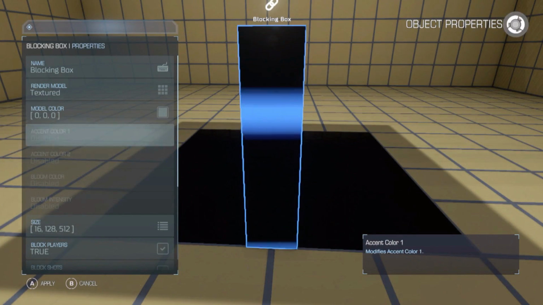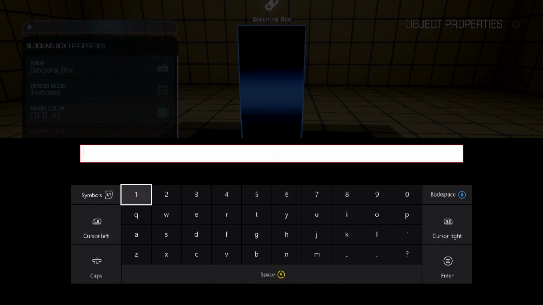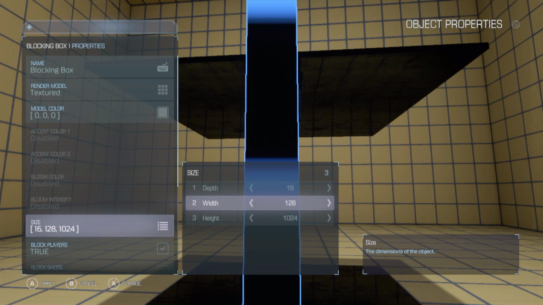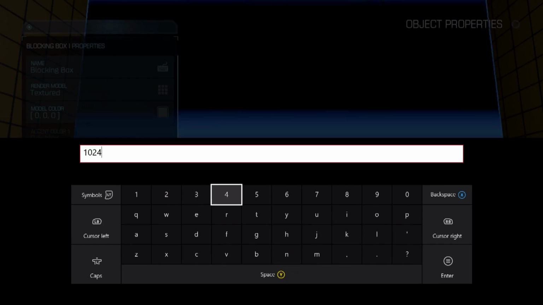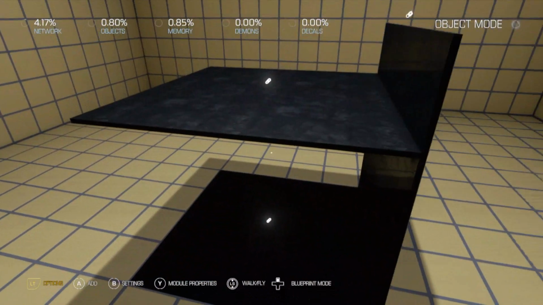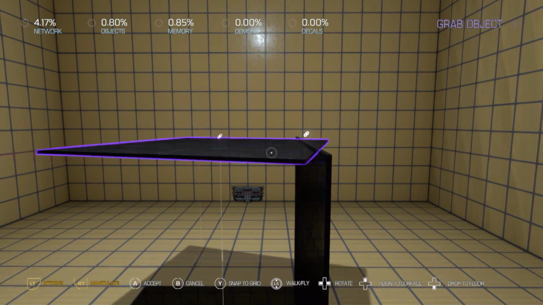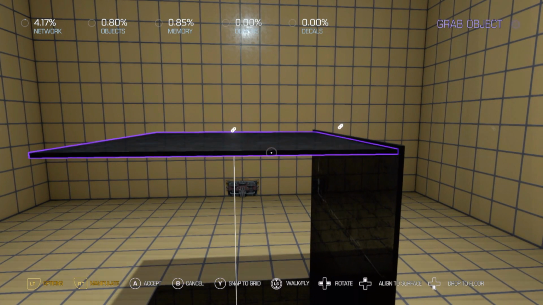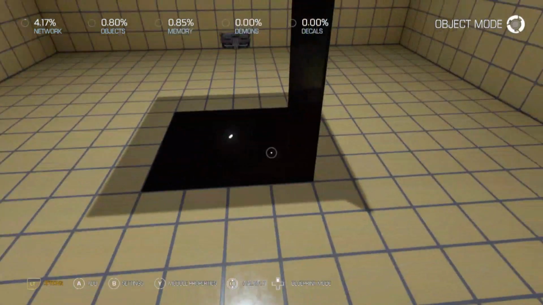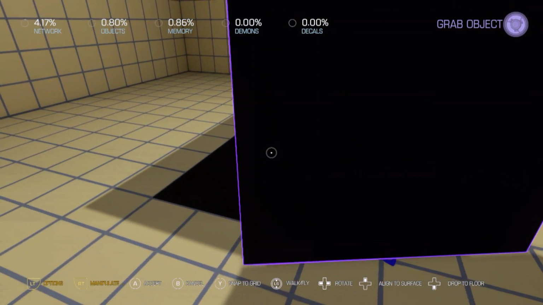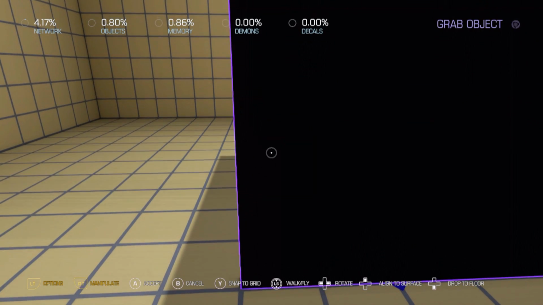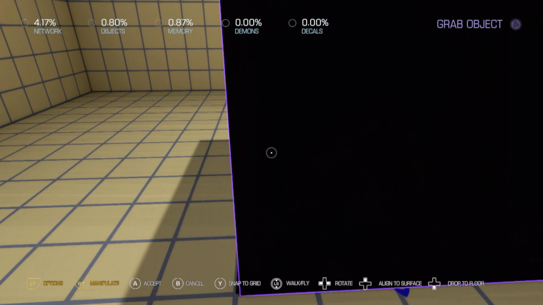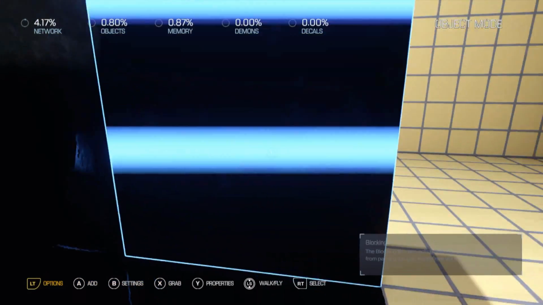Yeah, let's make it 1,000. It's a little high, but we can deal with that. Dead center. Yeah, good enough. When you go in here, it's pitch black. You can't see anything.